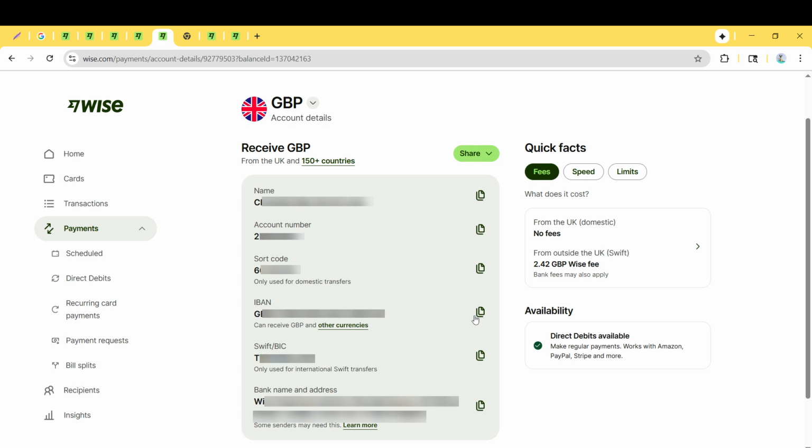There you have it. In just a few simple steps, you've learned how to acquire an IBAN through Wise. This process is not only fast, but incredibly user-friendly, making it ideal for anyone who engages in international business or requires multi-currency account details.